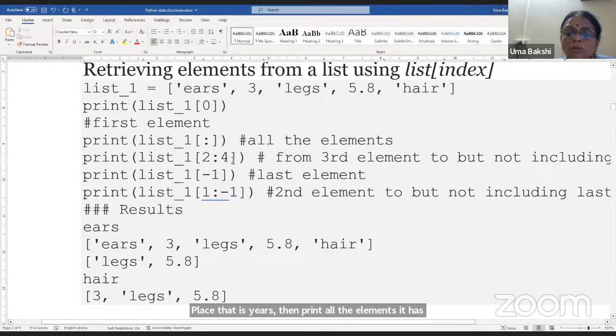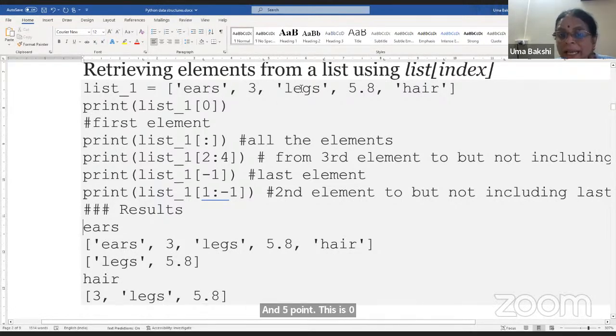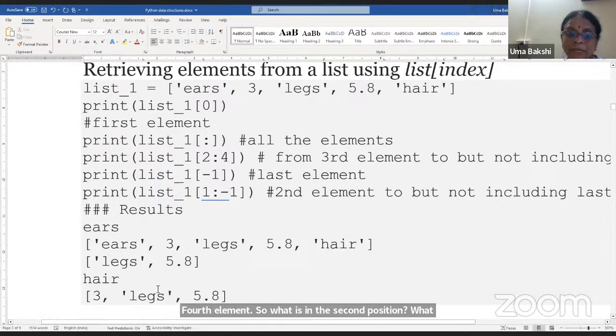Then print 2 to 4 elements. 2 to 4 elements means legs and 5.8. This is 0th position, first position, second position, third position. Fourth position it will not give. 2 to 4, only up to 4, but not including 4. So what is in the second position and what is in the third position will get printed.